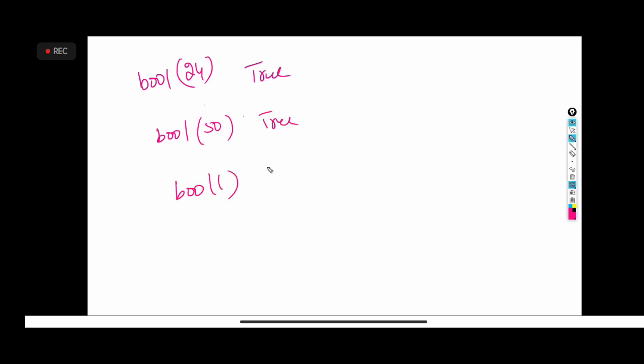Why, sir? Generally, for example, 24 is there. Bool of 24 is also true only, no, sir. And if you take bool of even 50, it is also true only. Even bool of 1 is also true only. But when we try to convert this output, int of true, why is it giving only 1? Why not 24? Why not 45? Or why not 50? Why only 1 every time? What is the reason? Let's understand.